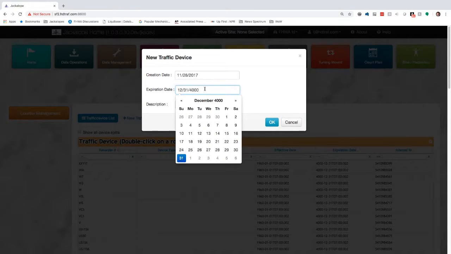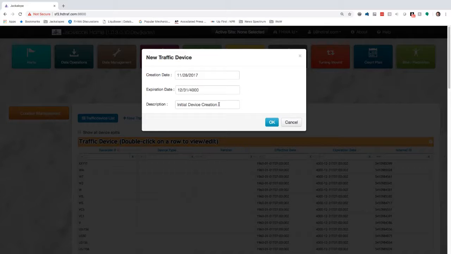The expiration date is when this counter was taken out of service. So if it's still in service, let's just leave it at the 4000 end of time date that's used everywhere in Jackalope. And this description is the same as the site description, where we have the timeline across the top. I'm just going to leave it as initial device creation, which means this is just the very first incarnation of this device. If you do a device split, you would change the description appropriately for the new split. All right, I'm just going to hit OK.